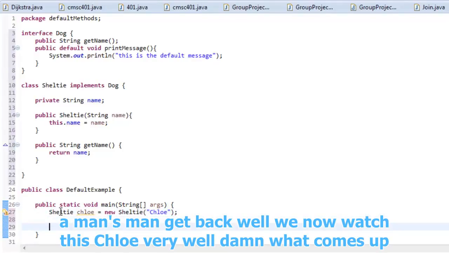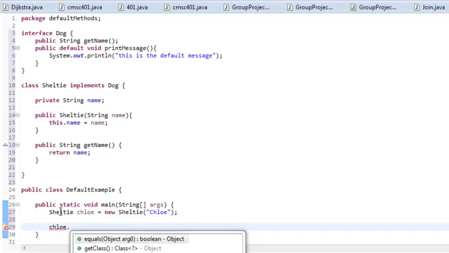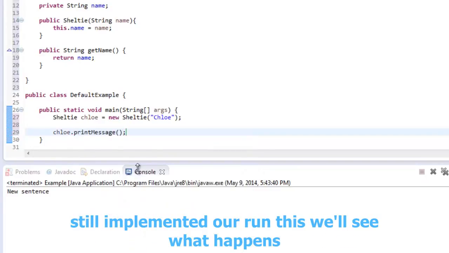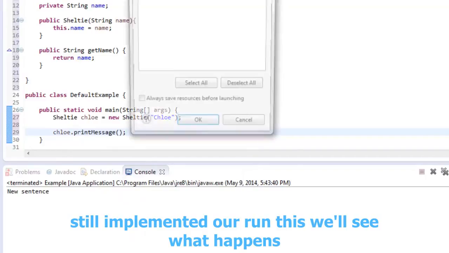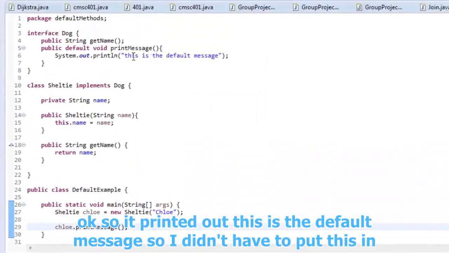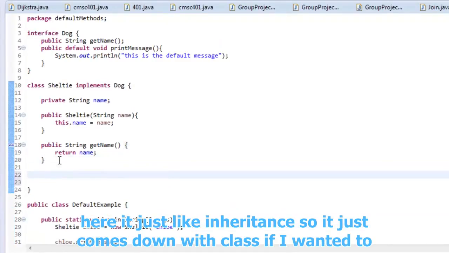Alright, and now watch this. I'm going to use the chloe variable name, which is an object, and see what comes up. I hit dot, and I have printMessage available to me. Even though it's not in my Sheltie class right now, it's still implemented. And if I run this, let's see what happens. Okay, so it printed out, this is the default message. So I didn't have to even put this in here. It's almost like an inheritance. So it just comes down with the class.